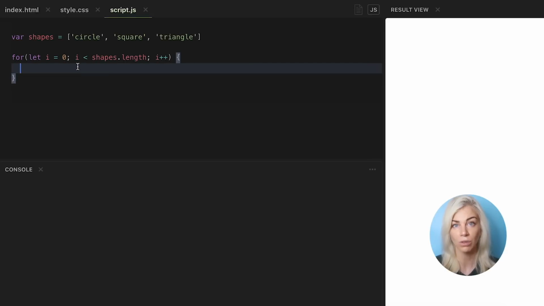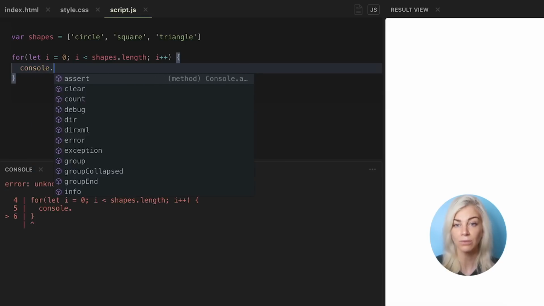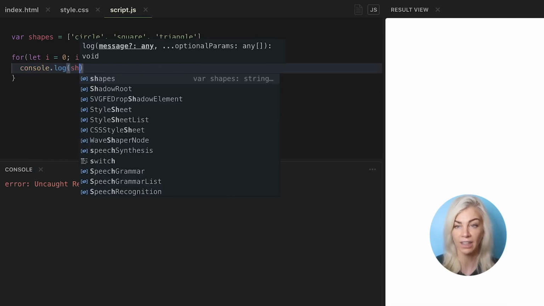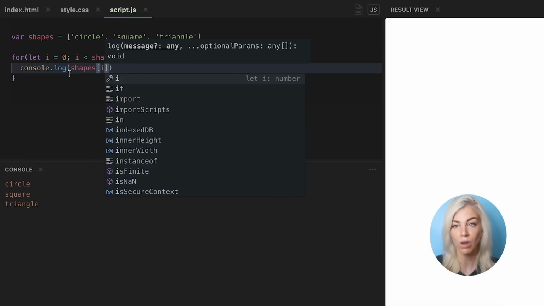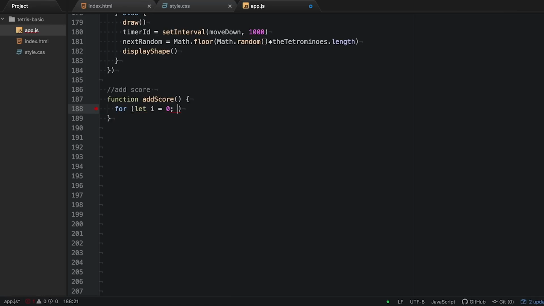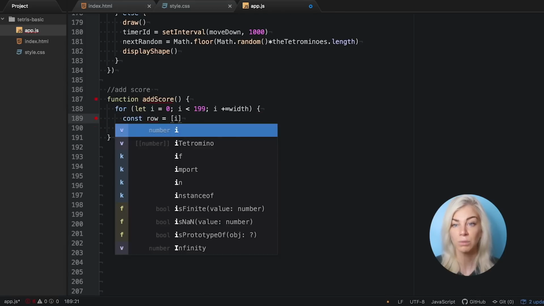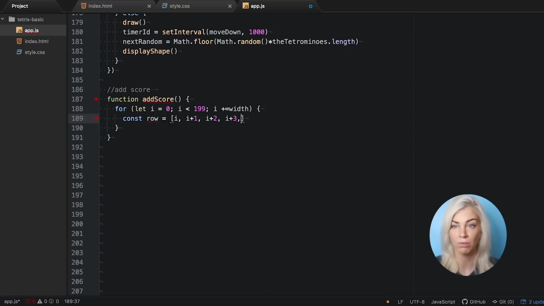So, what will this look like? Let's have a look with an example, an array that I have called shapes. Now, if we use the for loop to loop over the length of the array and loop over each item one by one, what will we get if we console log shapes? We will get a list of the shapes printed out in our console log. Okay, now let's use this in our project. We next define what we want our row to be. This will be the i, plus every square that makes up a row.